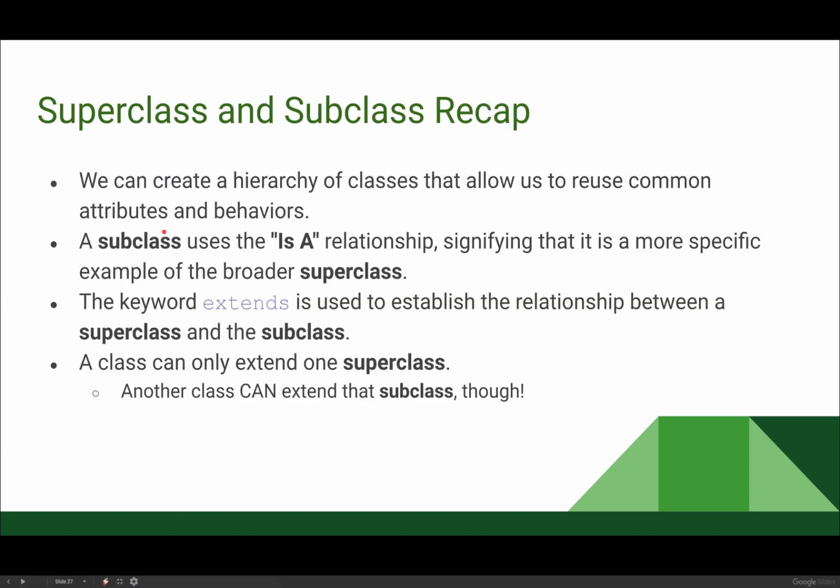So, brief recap. We can create a hierarchy of classes that will allow us to reuse common attributes and behaviors. A subclass uses the is-a relationship, which signifies it is a more specific example of the broader superclass. We use the extends keyword to establish this superclass-subclass relationship, and one subclass can only extend a single superclass, although that subclass can be extended by another subclass. So you can have a chain of subclasses going downward.